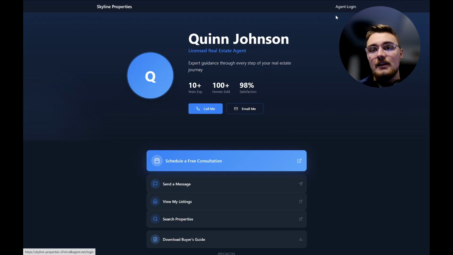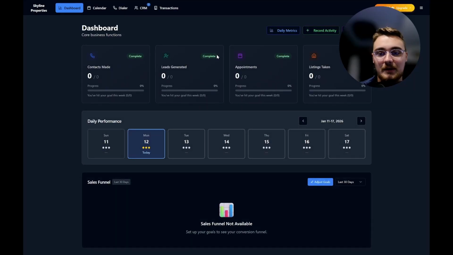I'll show you how you can edit this in just a second. So up here on the agent login, you'll already be logged in, but if you were to send a client here and they pressed the agent login, it would prompt them to log in. So nobody's going to see your stuff. It's locked behind the login. But the first thing you see when you go into the agent dashboard or the agent portal is the dashboard. So this is basically where you're going to be looking at the big picture. You're going to be seeing all of your analytics, your metrics, where you can improve, where you're doing well, all that stuff.